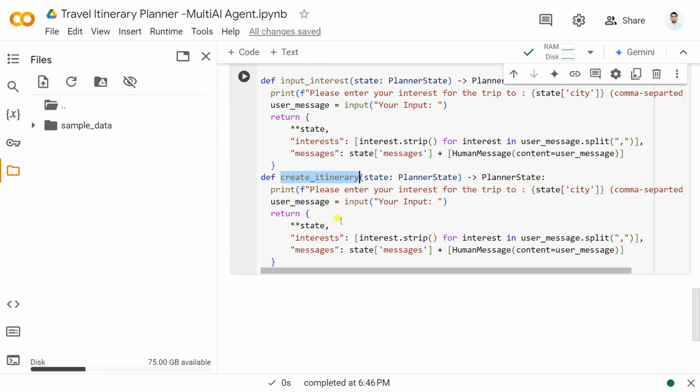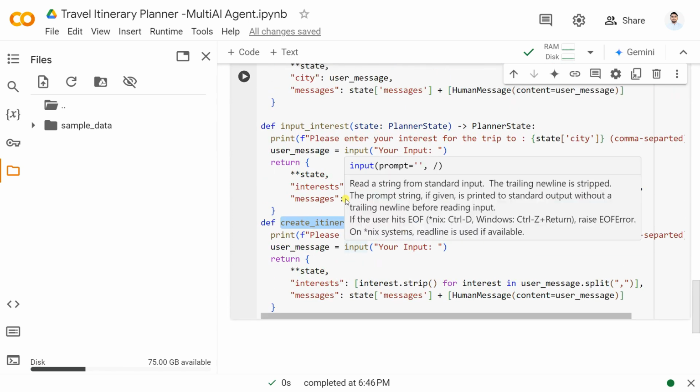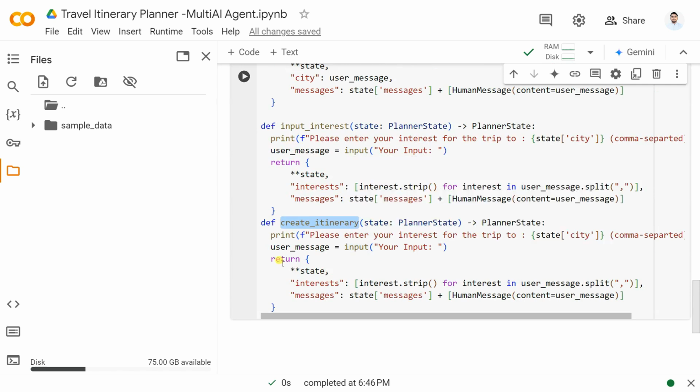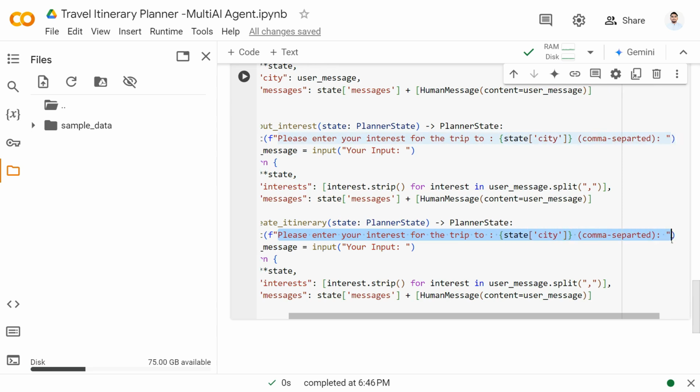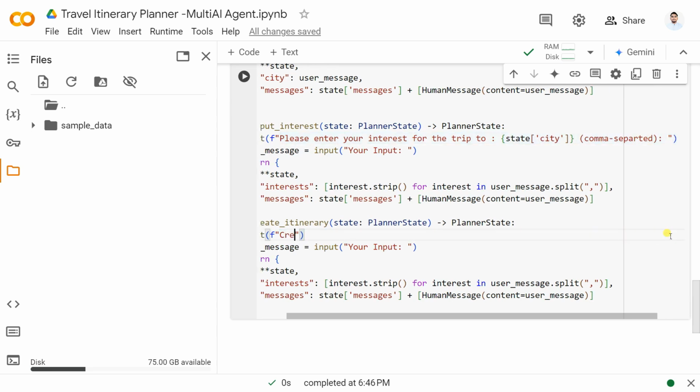Now we need to change the printing statement as well. Now it will create the itinerary based on the city and based on the interest. Now we can give it one thing, that's called "Creating an itinerary for" state of city, "based on" interest.